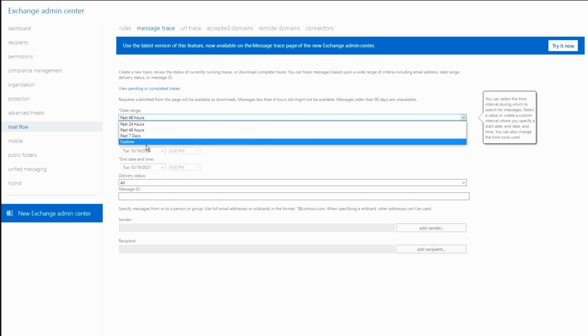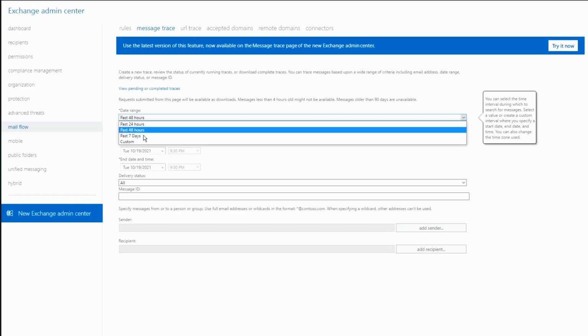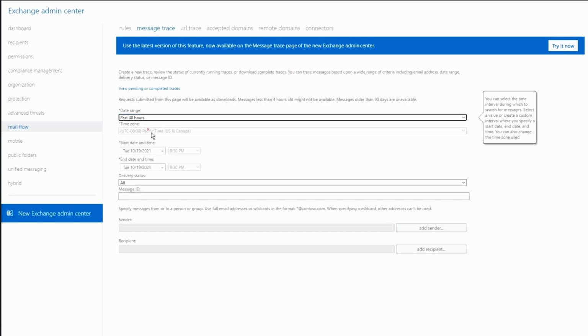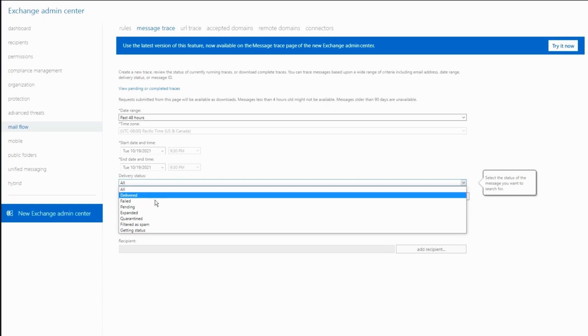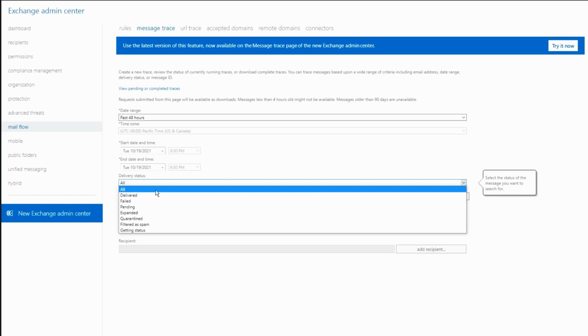But you need to remember, you can go back to the last 90 days to generate a report using Message Trace. You cannot go back anything further than 90 days. For this example, I'm going to select past 48 hours. Then I'm going to the delivery status. I can select all or I can select any of the available options from the dropdown, but for now, I'm just going to keep it all.